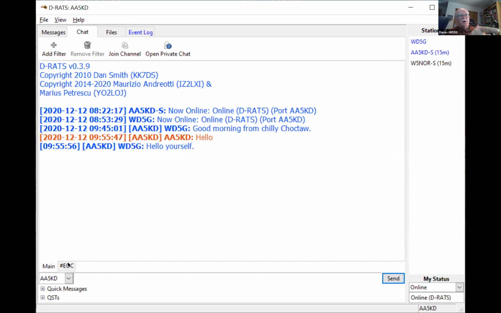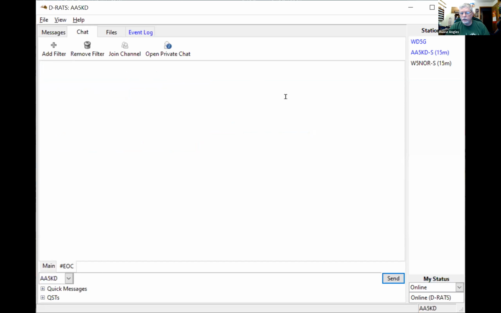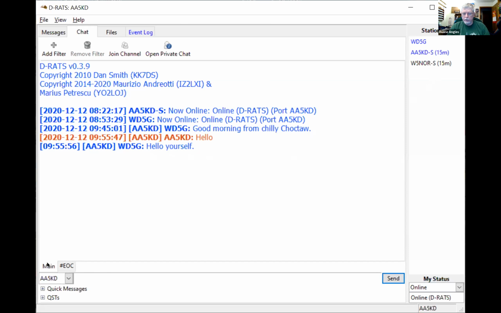You have the ability down in the bottom to define groups. And what they do is filter kinds of traffic so that I only see the traffic that I'm interested in seeing. So for instance, I've got a group here called EOC. The only people that will see anything in this chat room will be those who have the EOC group on their DRATs also. So if you go back to main, everybody's on main, but EOCs are not.